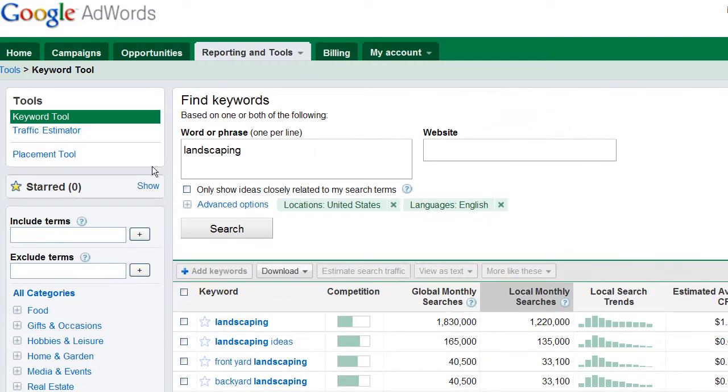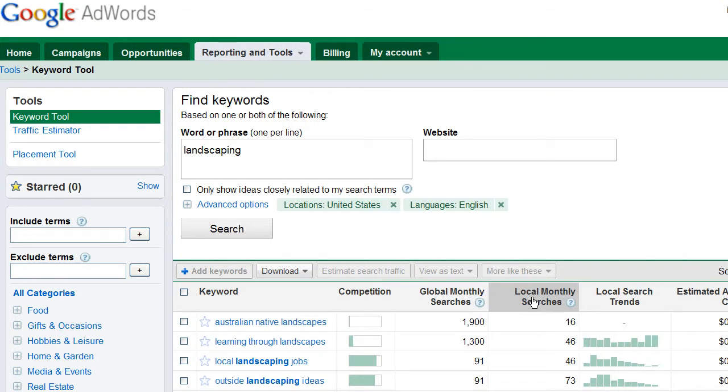Now what you want to do to make some sense of this is go back up to the top and click on local monthly searches. This will give you the results for whatever location you set up here, in this case the United States. Global is worldwide. So click on local monthly searches and Google will sort this list for you, first lowest to highest, and then click it again, you'll get highest to lowest.